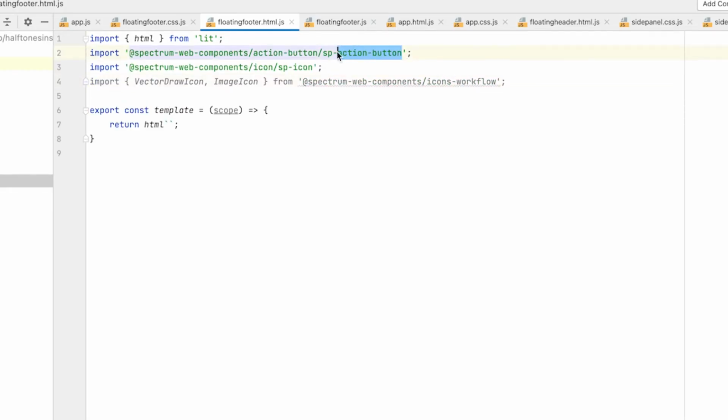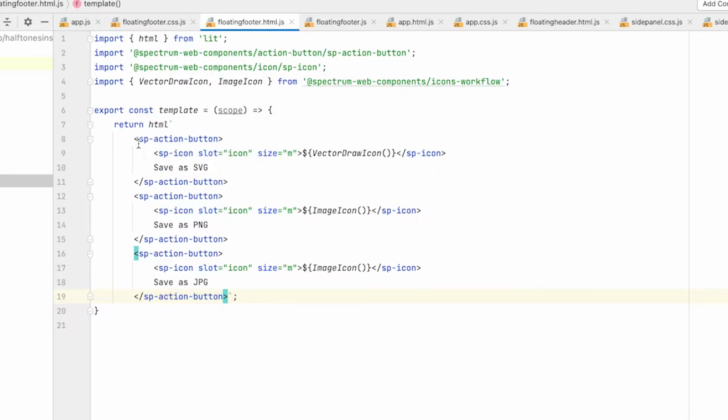This is the action button. And then we're importing the SP icon again, the Spectrum icon. And again, we're dipping into the workflow icons and we're grabbing a vector draw icon and an image icon. Now the HTML I'm adding here is really easy. We're just adding 3 Spectrum action buttons. Each one of those contains an icon, again, size medium. We're making sure that the outside action button knows that each icon is a named slot named icon, so it knows what to do with them.